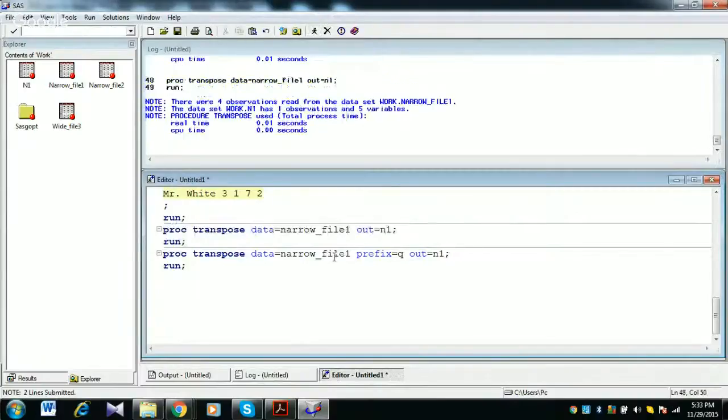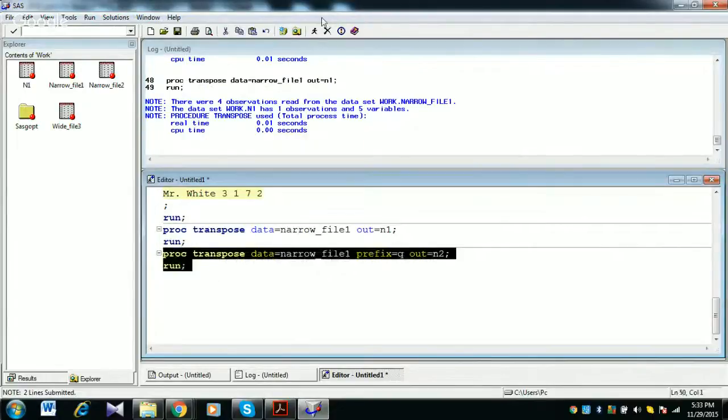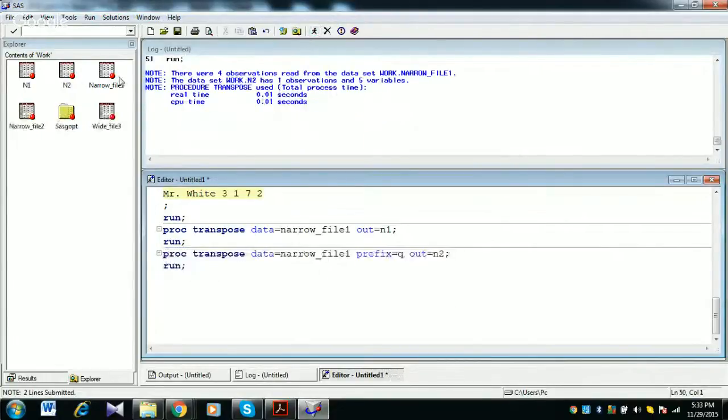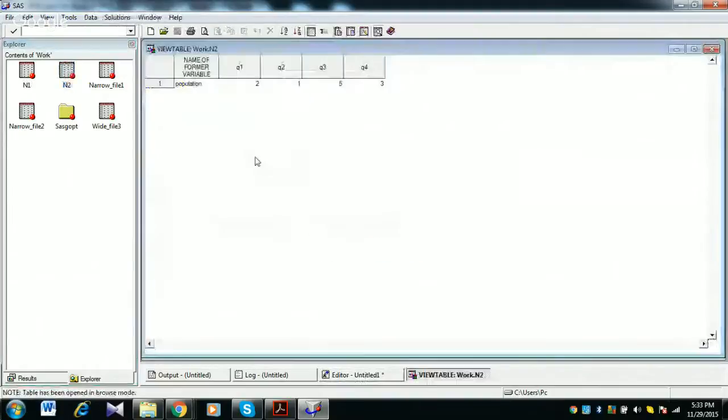This is one, and this is two, so we can see the difference as well. I need proc transpose. Now see what prefix can do. If you see, this is column to column tree, isn't it? Now if I use a prefix, this column to column tree will become Q1, Q2, Q3. If you see this, it is Q1, Q2, Q3, and Q4.